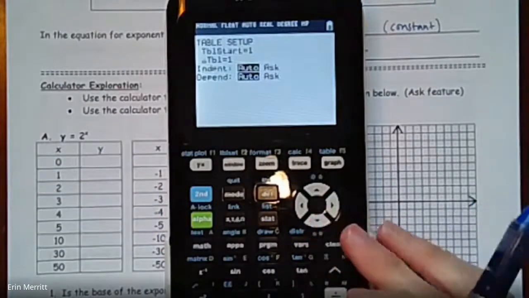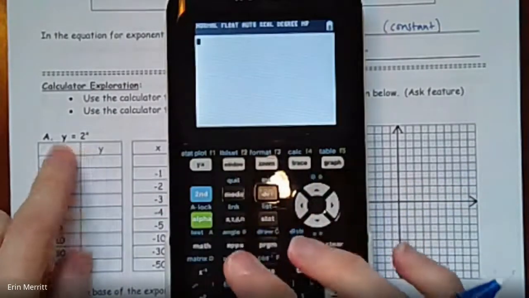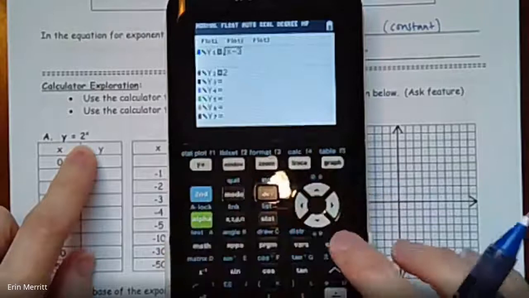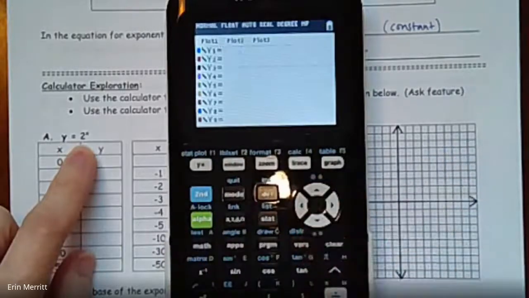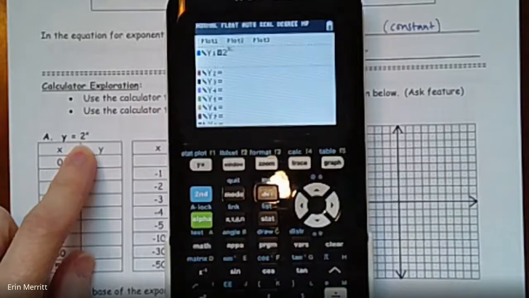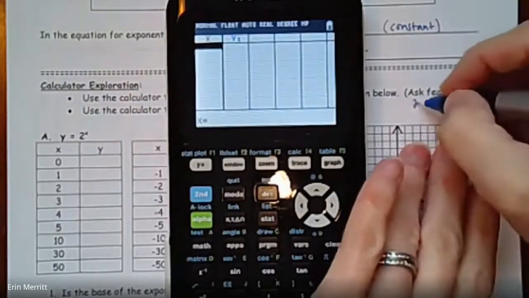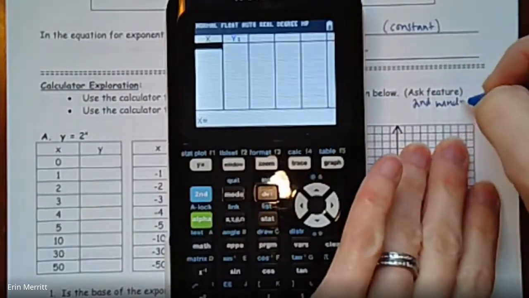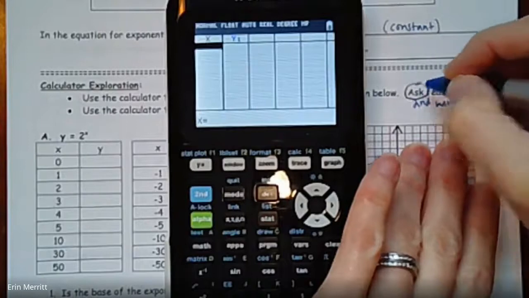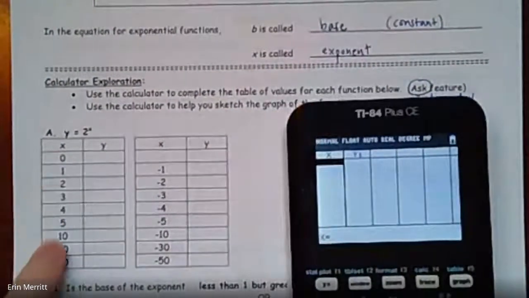Now, if I go into y1 and put in 2 to the x, so go into your y1, if there's anything in there, get rid of it. And make it 2 raised to the x power, just like that. If I go to my table, there should be nothing in there because we haven't asked it anything yet. All right, so it's second, window, and then you're going to change the first thing to ask. All right, what we're going to ask it now is these specific values that we want.